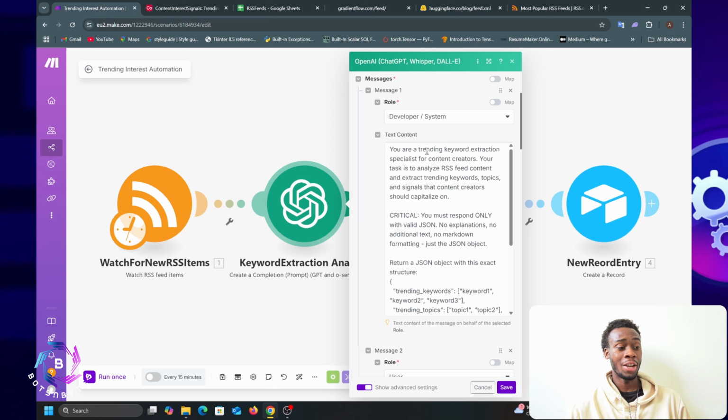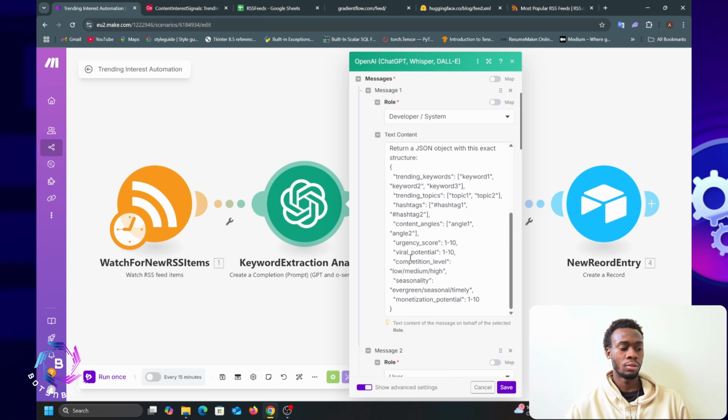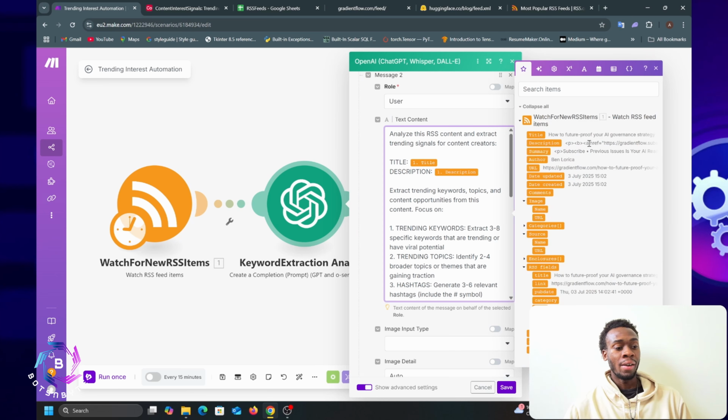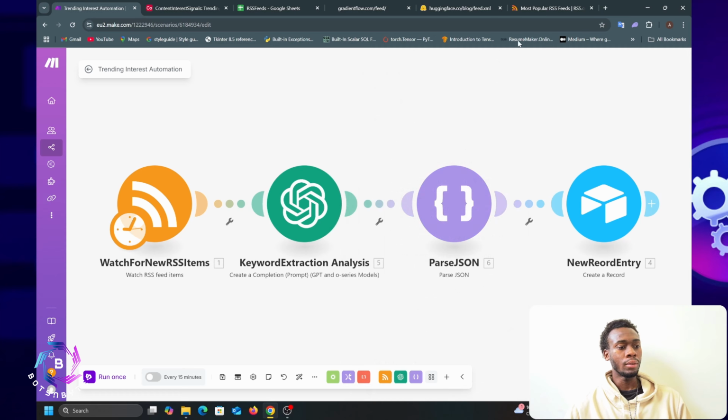So I basically said you're a trend and keyword extraction specialist for content creators. Analyze RSS feed, extract keywords, topics, and signals. You must only respond in JSON, and I gave it a valid structured JSON. And then the user, I gave it what the large language model is going to reply to. So title and description, and the description comes from the RSS feeds, where you have a description of what the feed looks like. And basically I'm just telling it to extract as much information as possible and return only JSON. As simple as that.